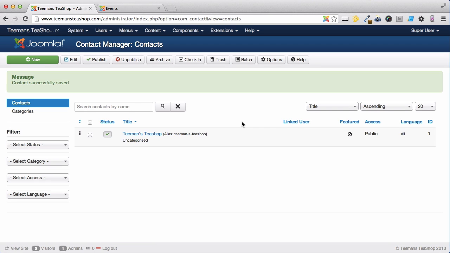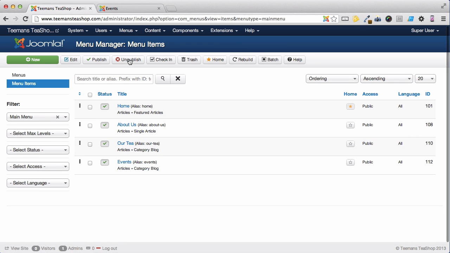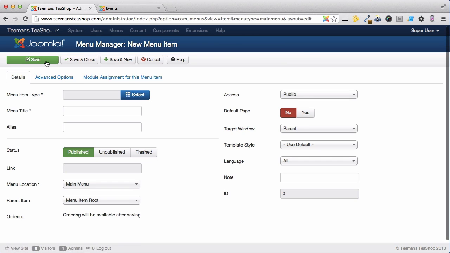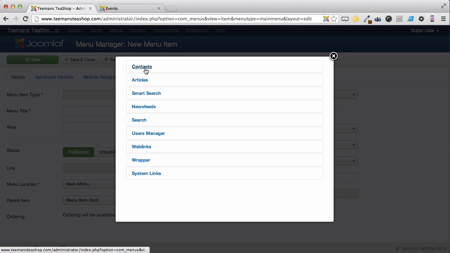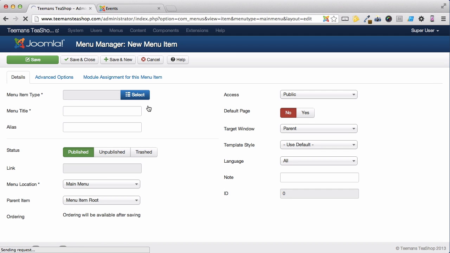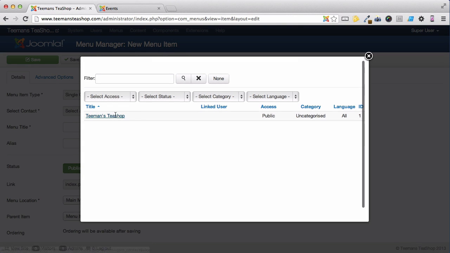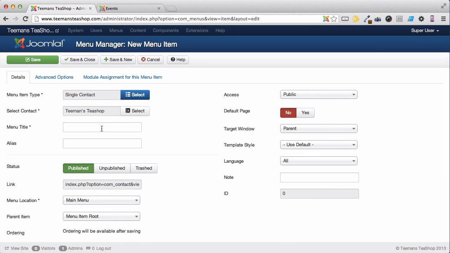So now that we've created our contact, we need to create the menu link in order to display the contact form on our website. To do this, select the menus, Main Menu, and click New. For the menu item type, this time we are selecting Contacts and just the single contacts. Then we need to select the actual contact we're linking to and give the menu link a title.